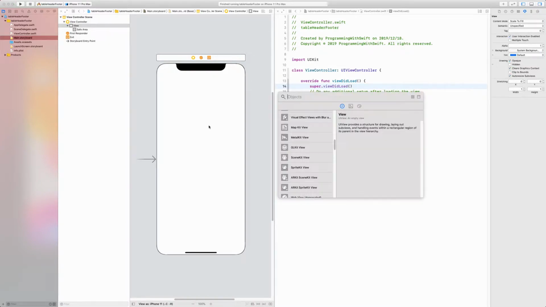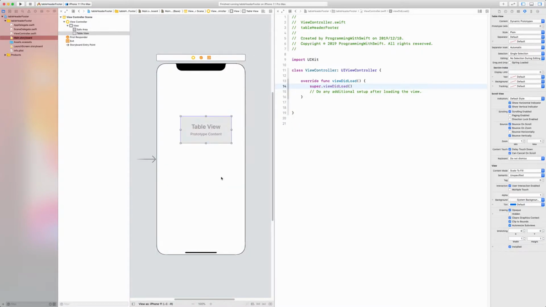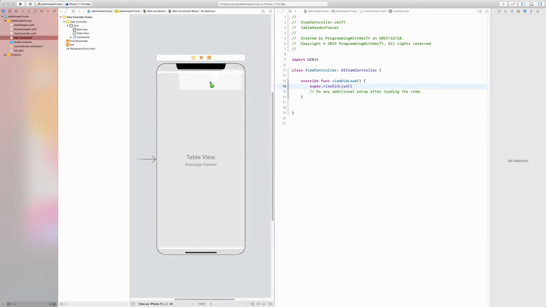So the first thing that I want to do is add a table view to my view controller and just do some quick styling or some layout stuff there. The way to add a header or a footer is to just simply drag a view into the table view. And as you can see, when you get close to the top, you will have that blue line with the two circles on the edge. And if we drag and drop this now, it'll become a header view.